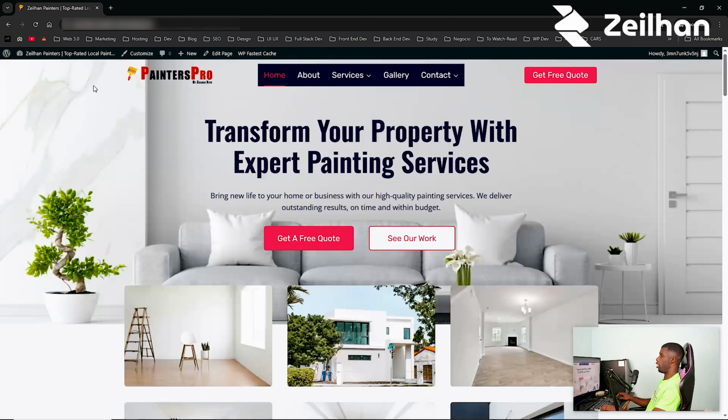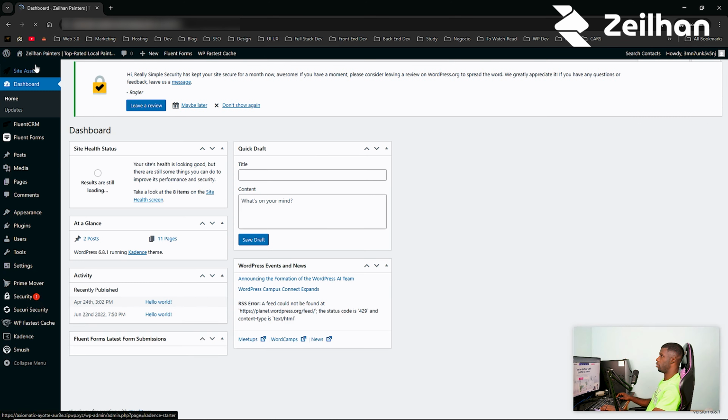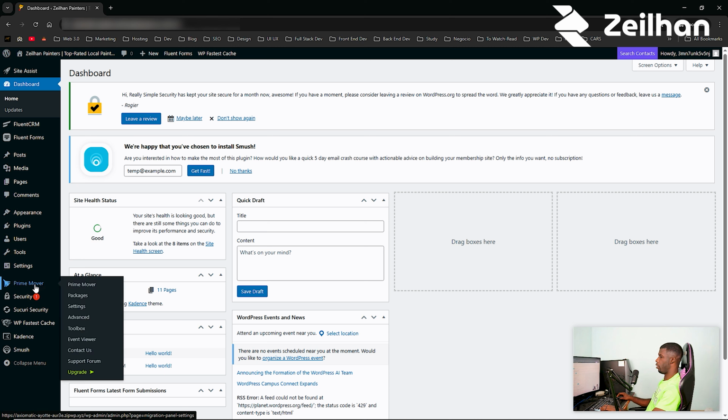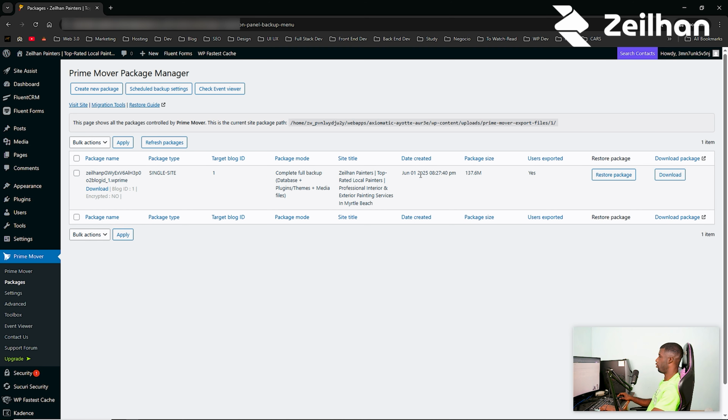So here's what I want you guys to do. Go back to your dashboard. On your dashboard, you're going to notice that we already have Prime Mover installed on the actual file. Now remember, you only have 4 hours to do this, so do it right away. On Prime Mover, you're going to go to packages. And there is a package right here. Go ahead and download this package.